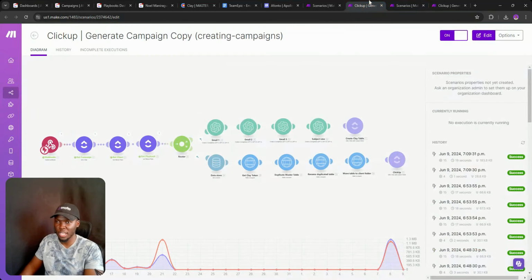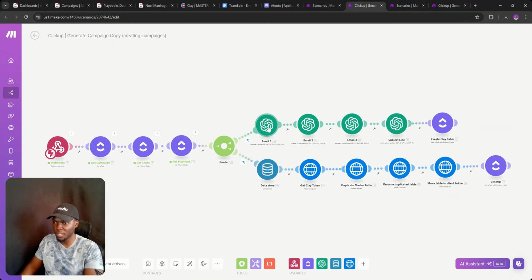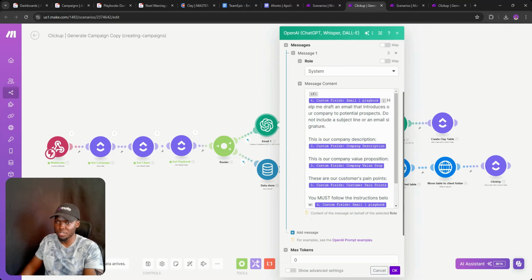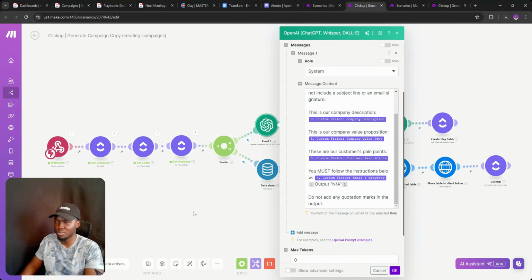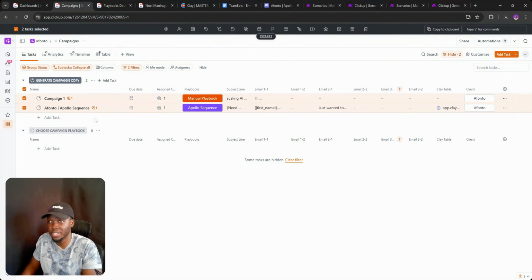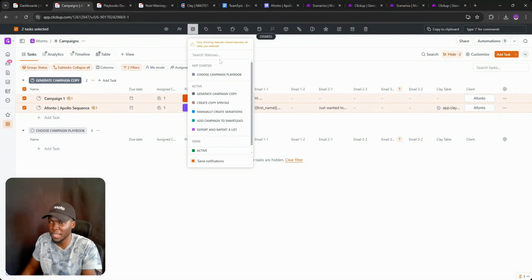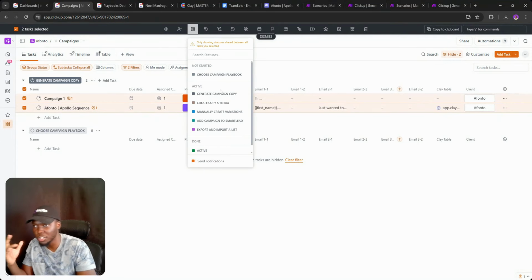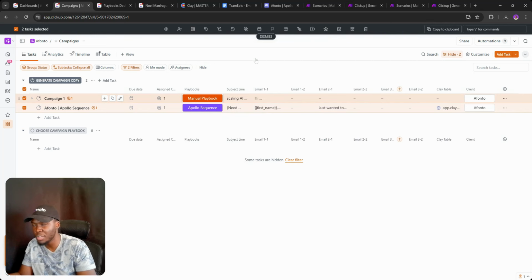And by the way, before I forget, generating the campaign copy, when we click on it, this is what it's doing. We've got here, help me create a draft. This is our company description, value prop, pain point, and follow these instructions. That's it. That's literally the prompt. And as long as the instructions are good, it's going to be good. So the biggest bottleneck is just making the instructions good. And so next thing is create copy spin tags.